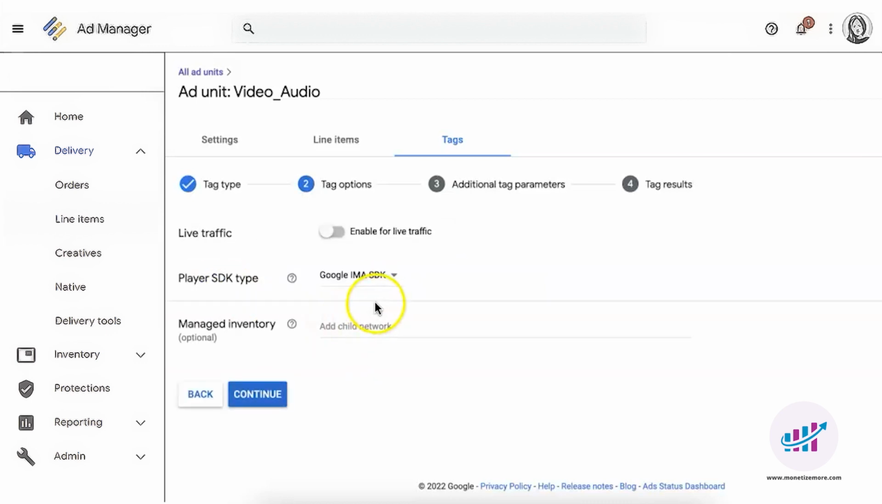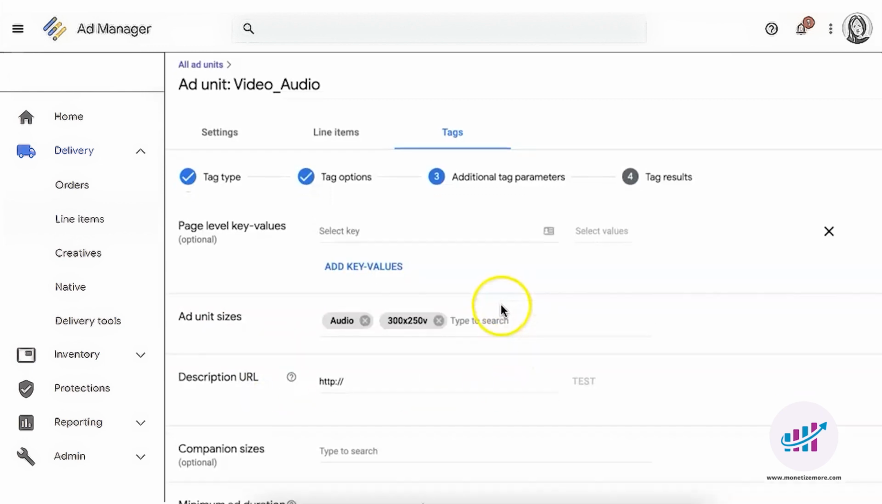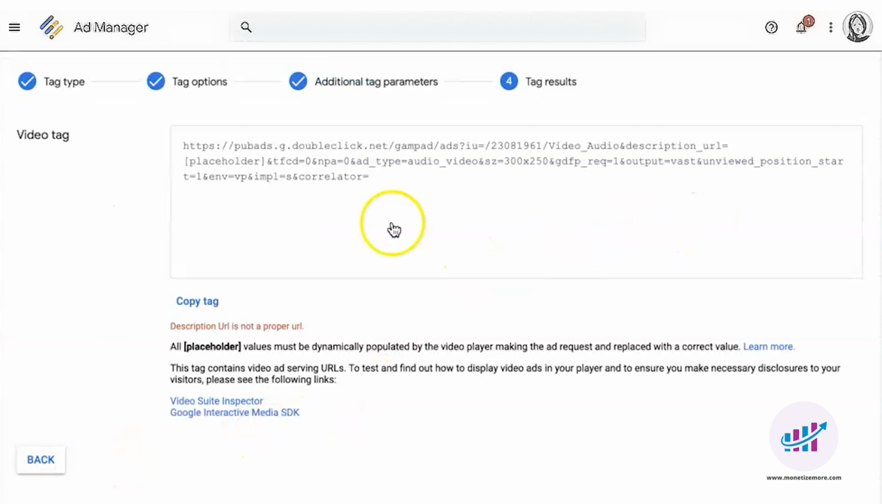Now choose Google IMA SDK as your player SDK type and click Continue. You can then specify any parameters you want for your video inventory and click Continue again to generate the tag. You now have a tag that you can implement onto your video inventory.